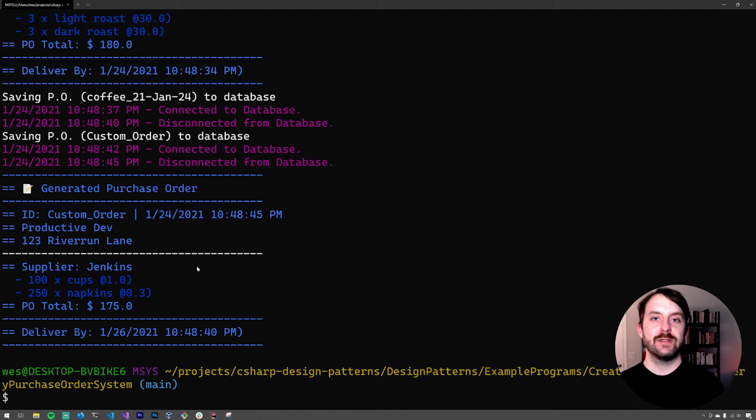Two variations, one strictly speaking the Gang of Four implementation, and then a look at this Fluent builder pattern.